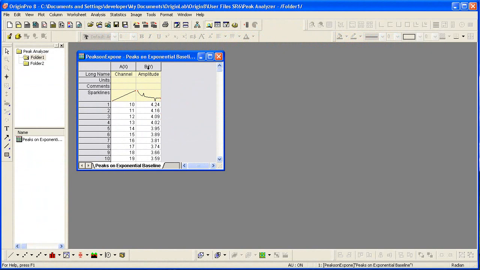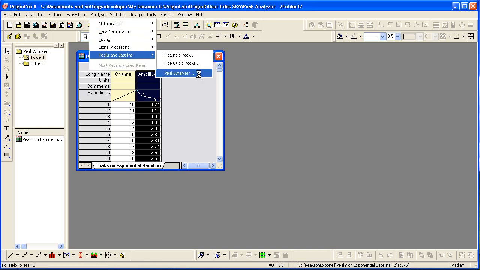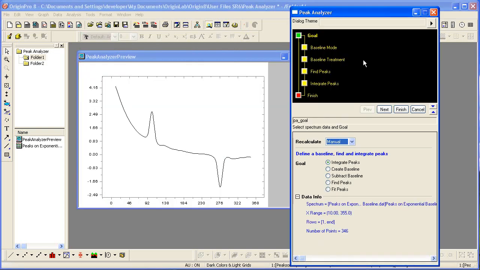I'll begin by highlighting the input data and then opening the Peak Analyzer from the Analysis menu, Peaks and Baseline, Peak Analyzer. The upper part of the dialog is a dynamic wizard map. It shows the steps it takes to complete the entire analysis. It also shows the current step. The lower part of the dialog is for customizing the computation options in the current step.